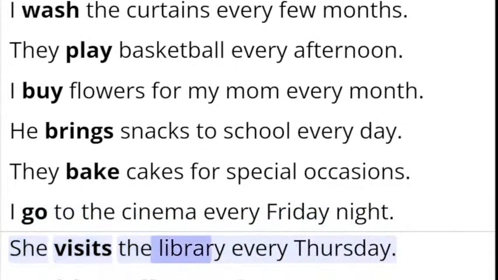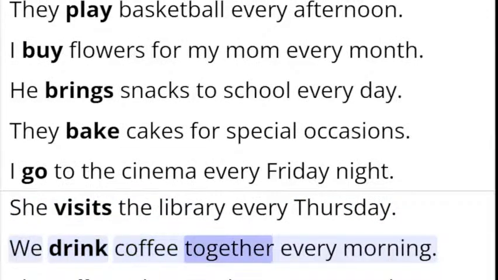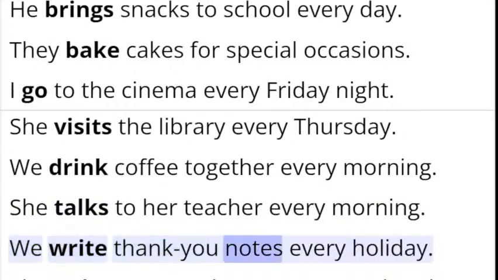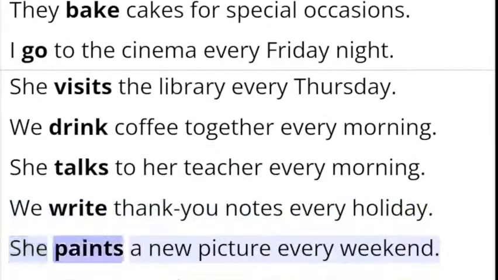She visits the library every Thursday. We drink coffee together every morning. She talks to her teacher every morning. We write thank you notes every holiday. She paints a new picture every weekend.